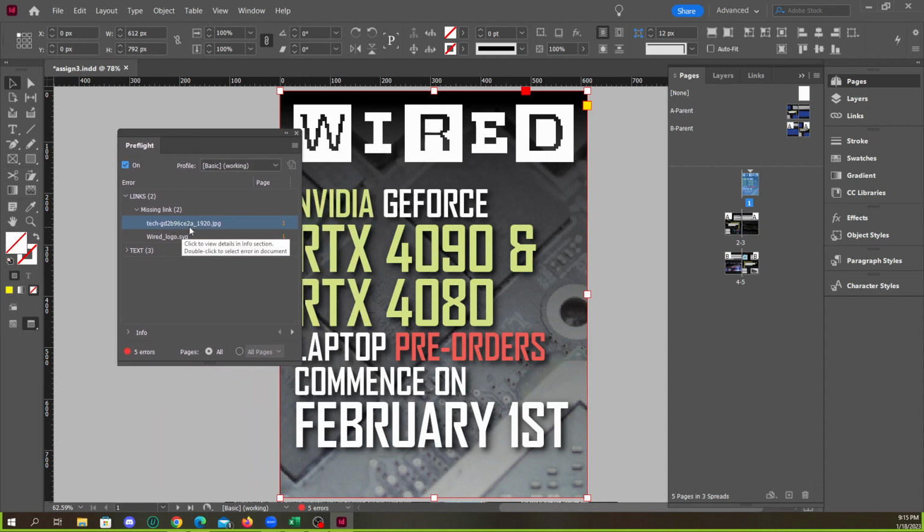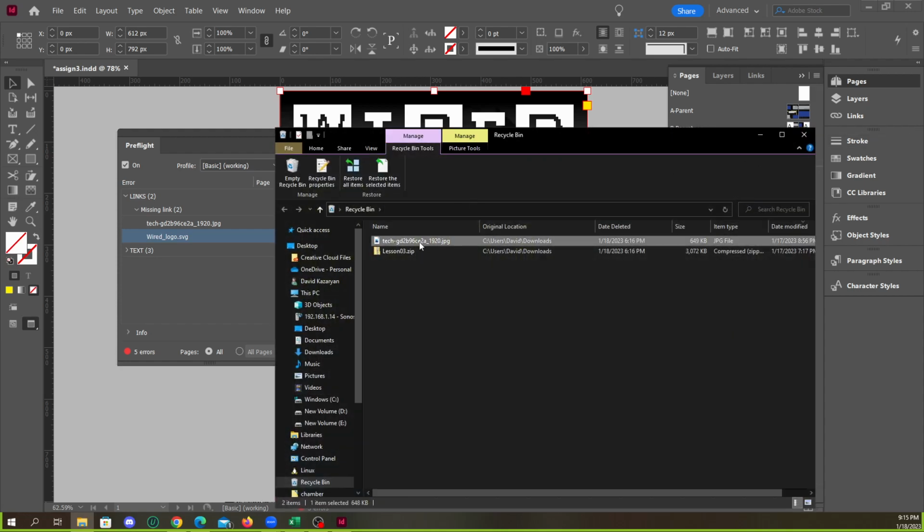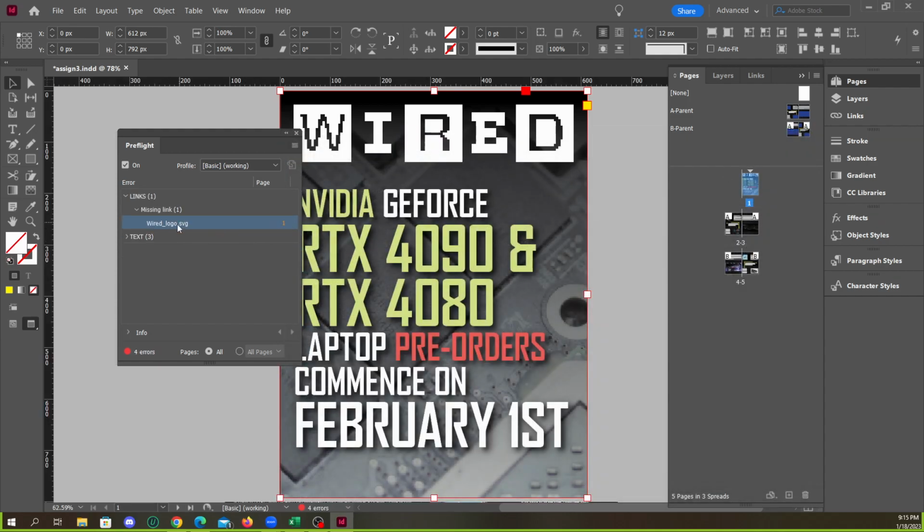It says this image back there is missing, and the wired logo is missing. It's because I had it on my desktop and I deleted it yesterday, I think. Let's restore them if I did. There's that one. The restore. That one's no longer missing. The wired logo .svg. I guess I deleted that one, but looks like it's not in my recycle bin. I have to go find it again.